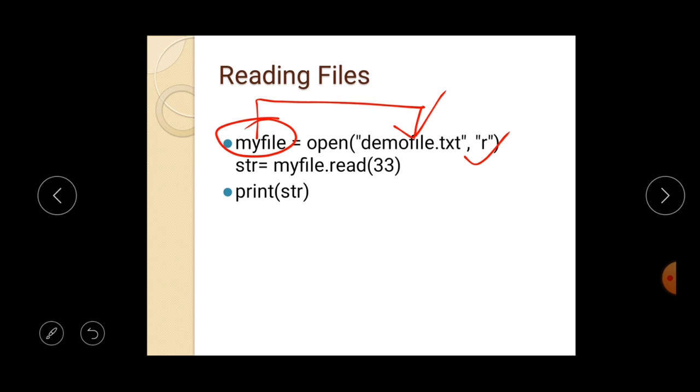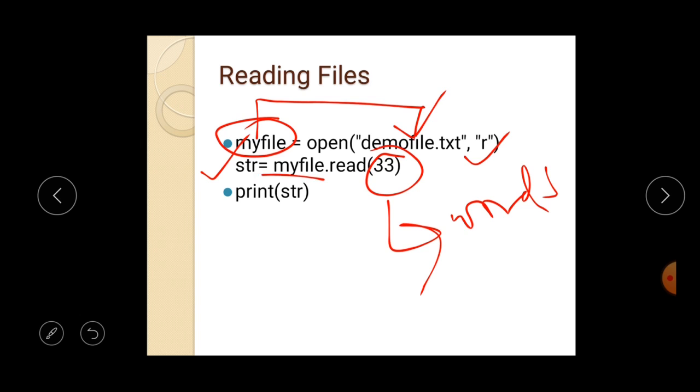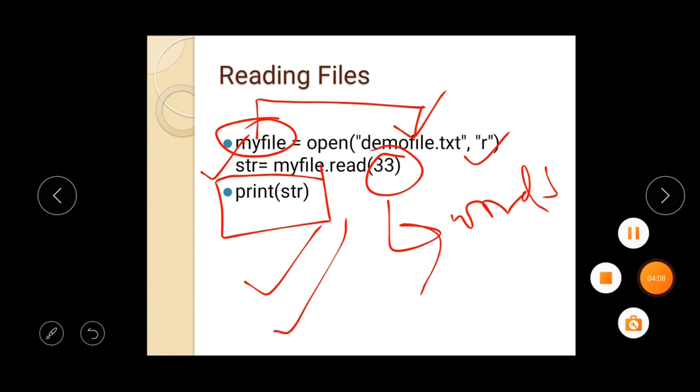Now in the next line it is written str is equal to myfile.read(33). It means in this line you are reading the first 33 words of the file, and all the words are stored in this string, and in this line you are printing the string. So this is a program through which you are reading 33 words from the file, and you are printing the text that you had read from the file demo text.